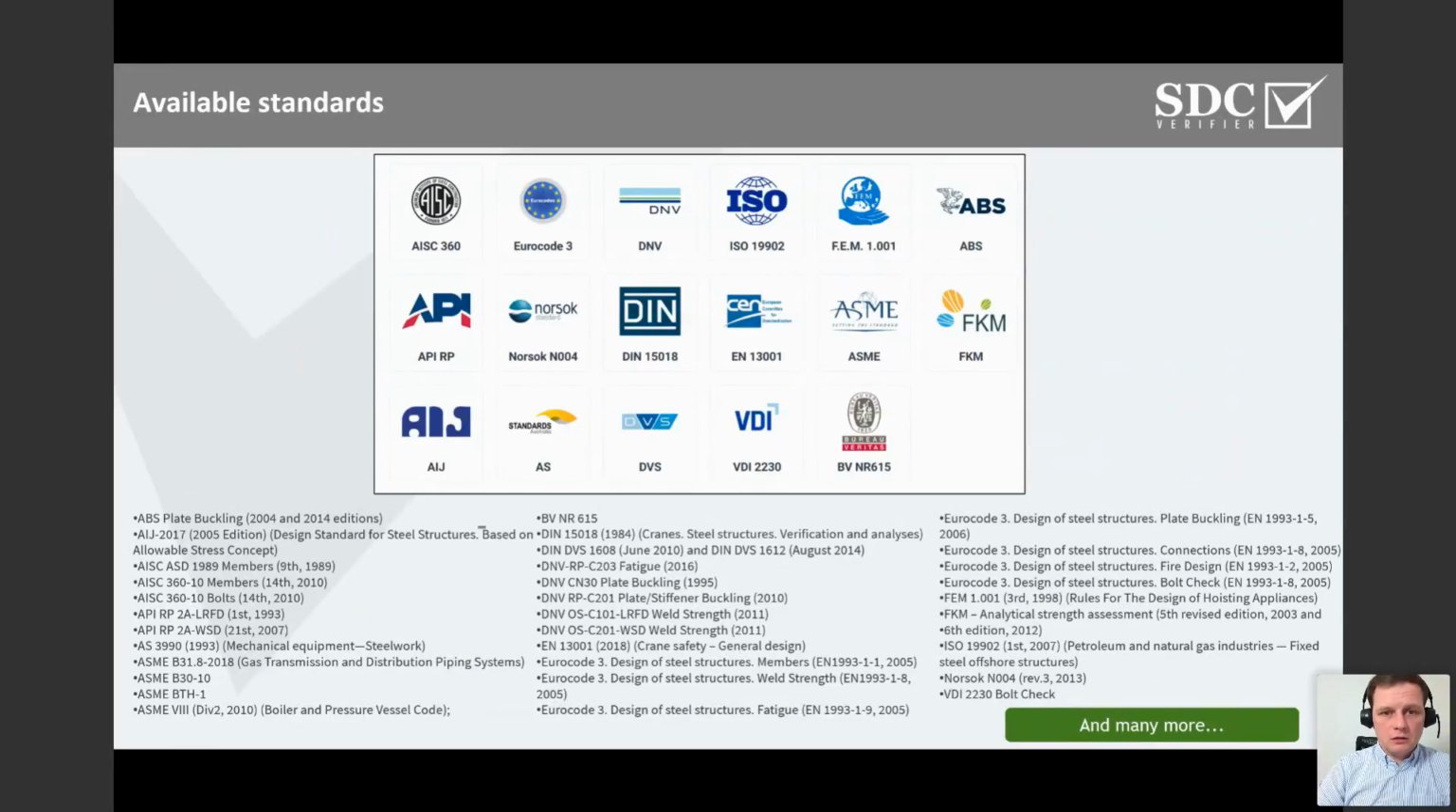There is a big library of different industry rules in SDC Verifier, which is constantly updated. We are trying to keep all of our rules up to date. We are adding new ones every major release. We add 2 to 5 different standards depending on the complexity, adding different rules, adding different versions, adding different analysis types. So this library is constantly growing.